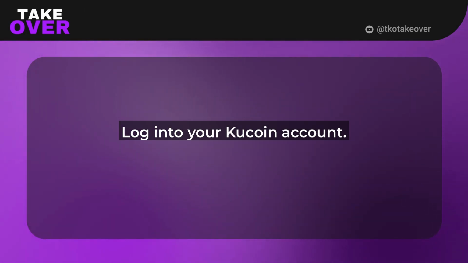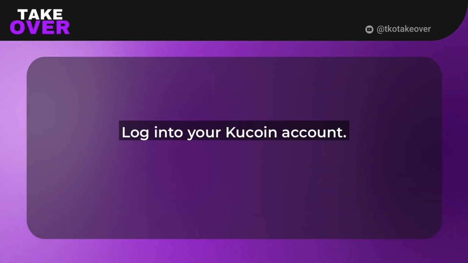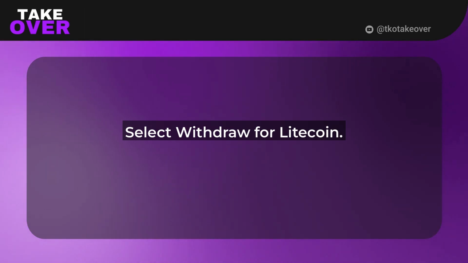Step 1. Log into your Kucoin account. Once you're in, head over to the Assets or Wallets section. Locate your Litecoin balance. That's where the magic starts. Step 2. Click on Withdraw next to your Litecoin. You'll see a form pop up. Before you proceed, you need the Uphold wallet address.